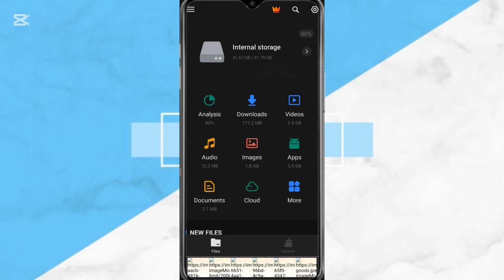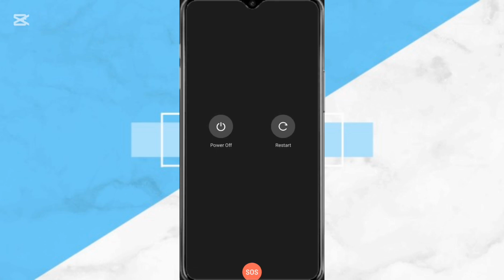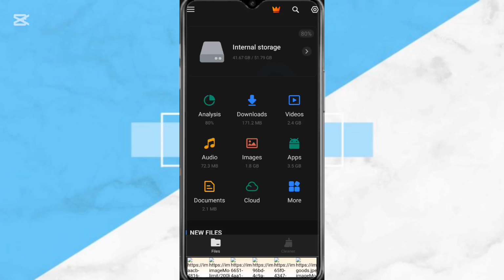The next thing I have to do is to go back. You can restart your phone by clicking on the power button option here. Click on the restart option and restart your phone. That way it will make the file to be in the folder when you go back to your folder. So you just go back to your folder, you will see the hidden file.